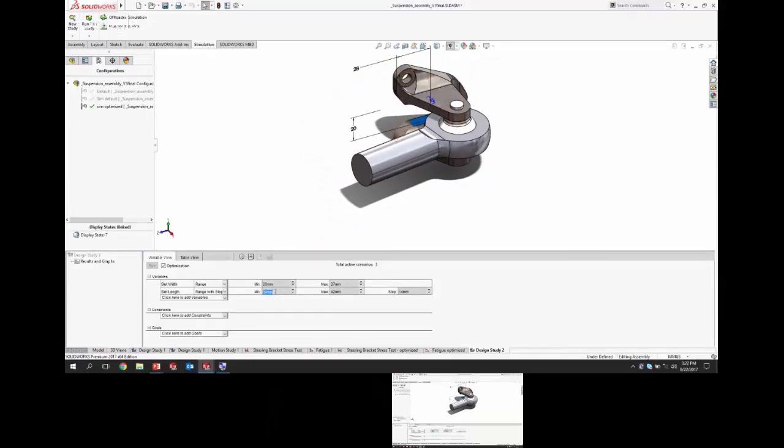Let's try and go from, I don't know, I don't assume it would get lighter at a lower value, but let's try 25 to 30. Make sure that one's a range as well. I'll double check those. Constraints.